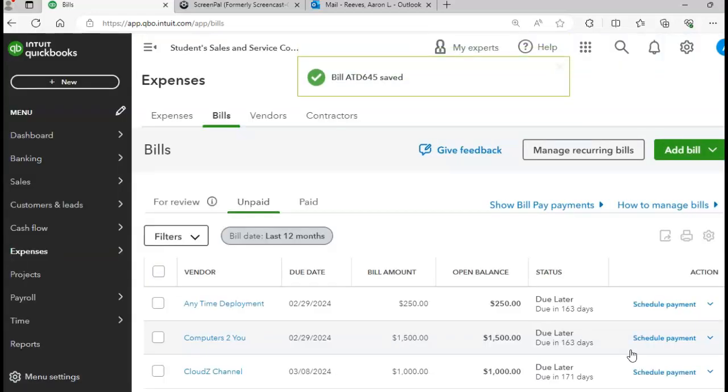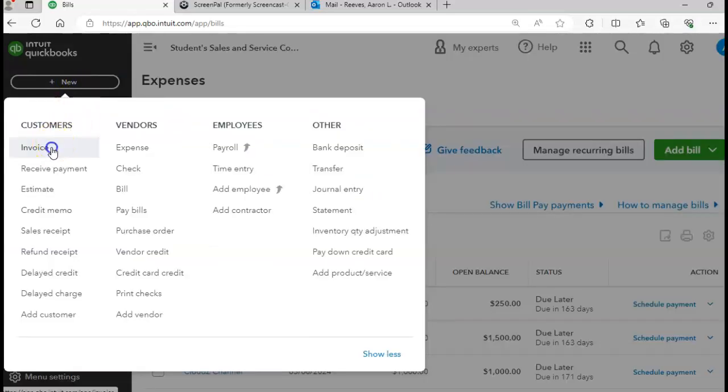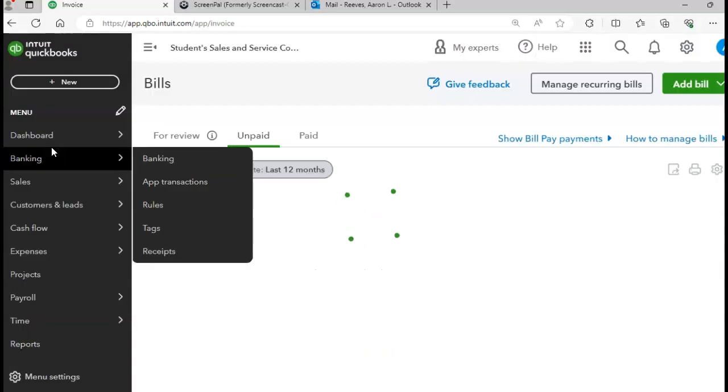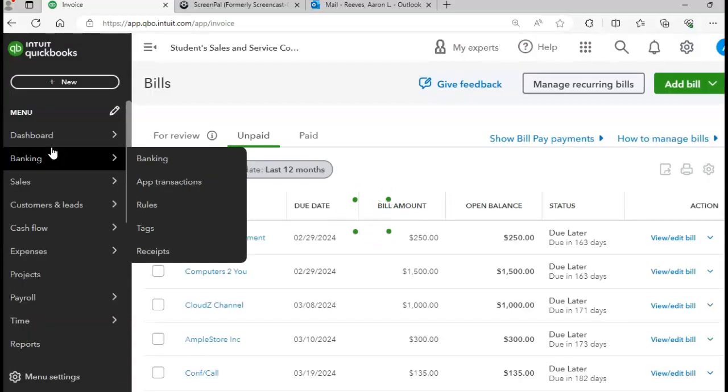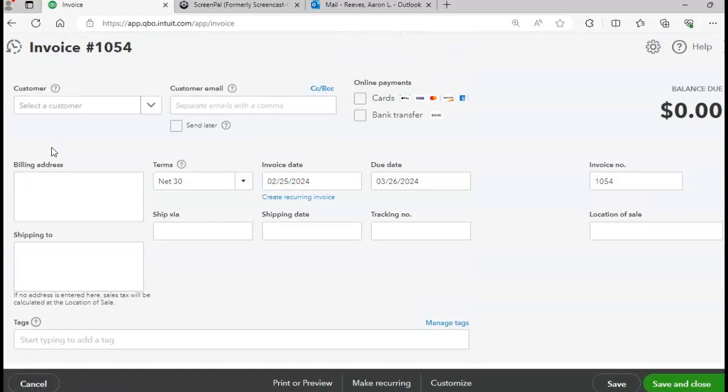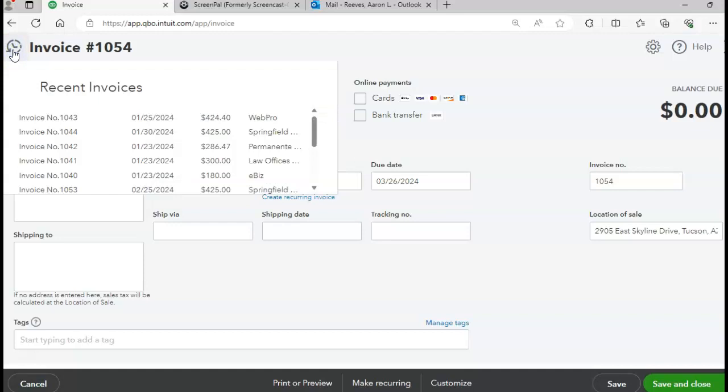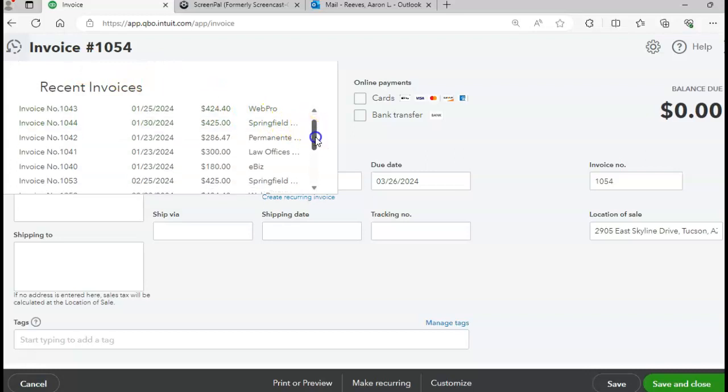Okay. There's another sales invoice on page 469, which I've done already. Let's verify that. So I'll click on Plus New and go to my invoice. When the invoices come up, just to make sure I've done it, if you click right up top in front of the invoice, it'll show you the recent invoices. And you see that I'm looking for invoice number 1053 for $425 for Springfield. There it is. So I have already completed the invoice on page 469.